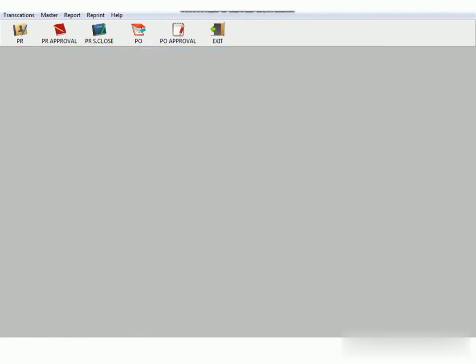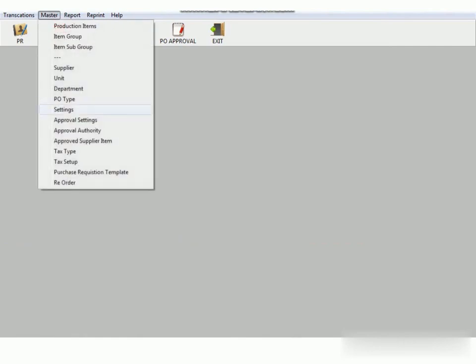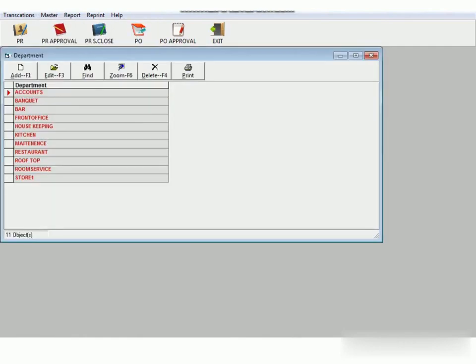For entering department, click on to master and select department. Click add for adding the department. Click edit for editing the department and update.